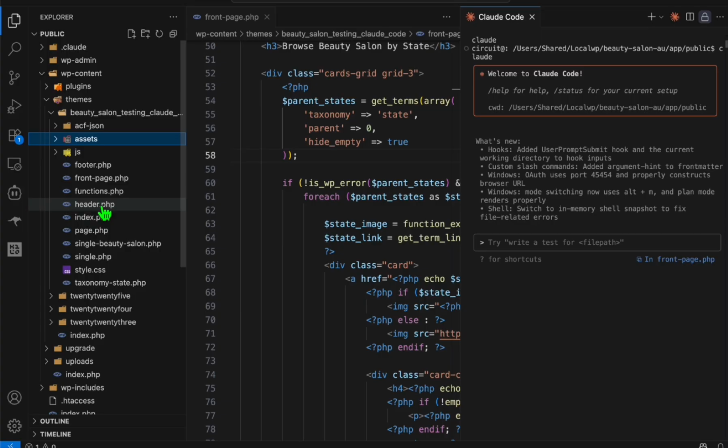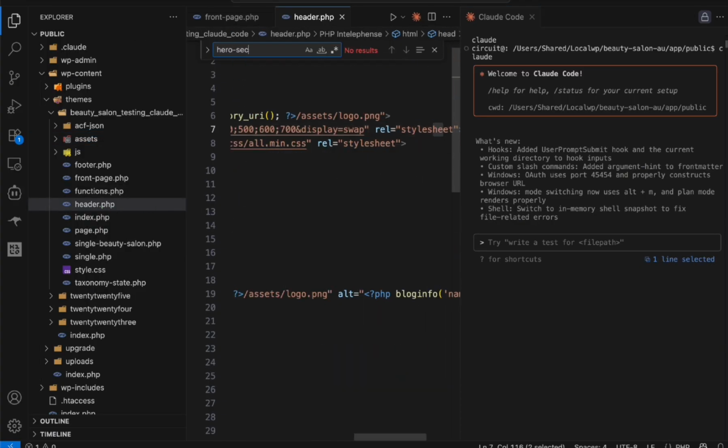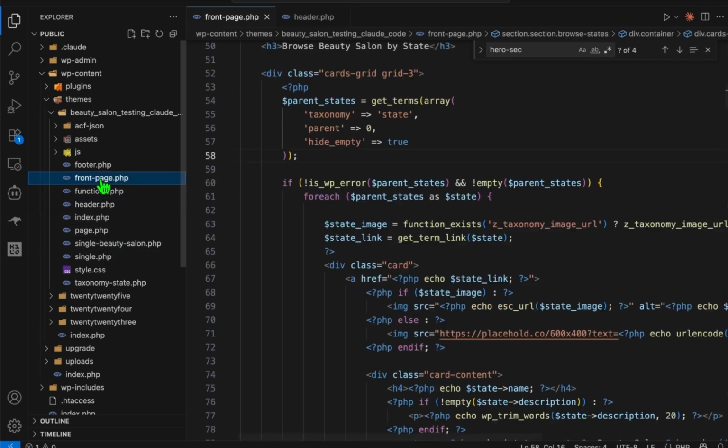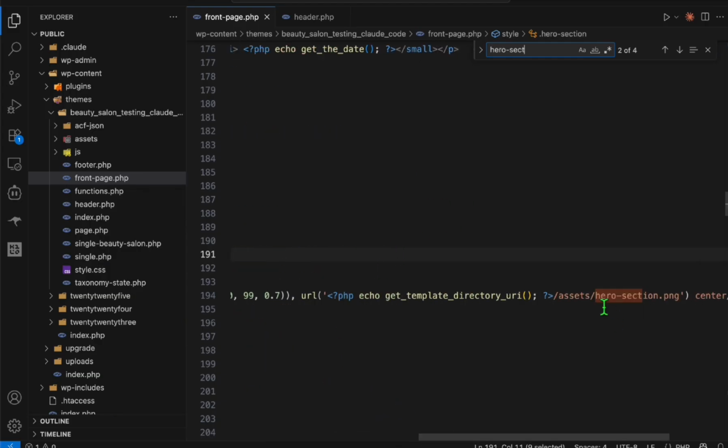You can see right here, if you open header, and here if you search header hero dash section, sorry, not header, it's in the front page. If you search hero dash section, you can see we have it right here. We already have the URL, so hero dash section, and we have the logo.png as well. You just need to put them inside this assets folder. So let's drag them right there.